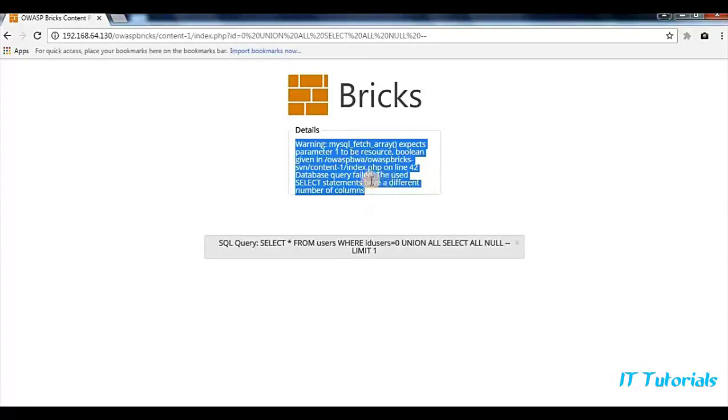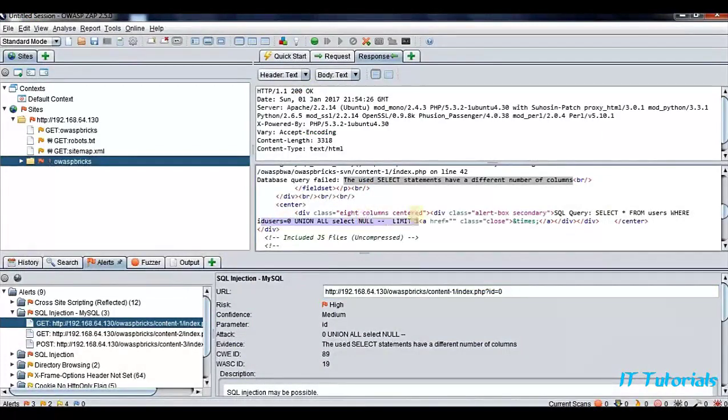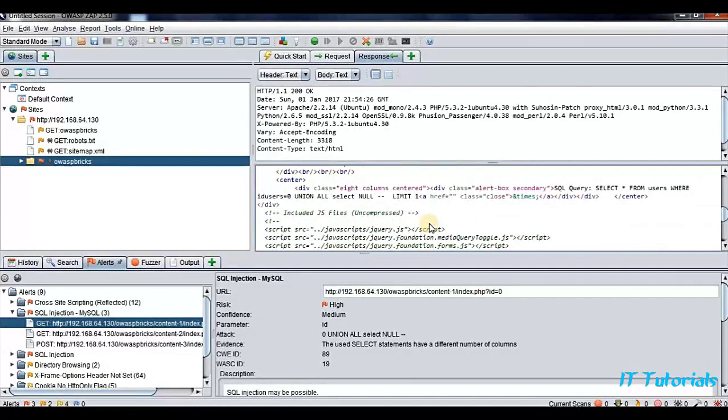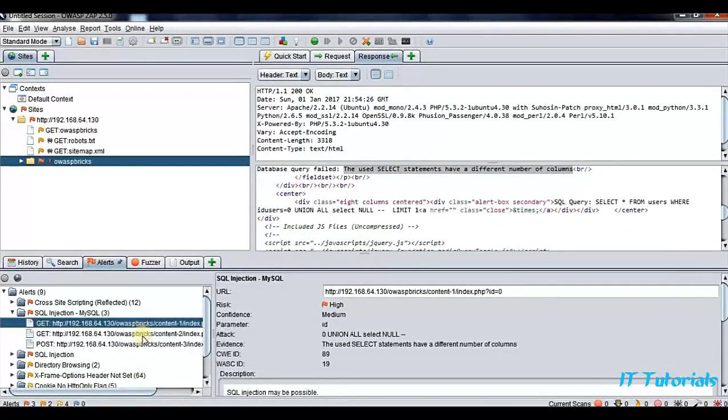So in this way it finds that there is a mysql_fetch_array expects error. It generally throws an error message on the screen, and by the error on the screen we can confirm that this website and this page are vulnerable to SQL injection. You can see this in the response from the website. There is a warning: mysql_fetch_array() expects parameter 1 to be resource. This is the error that confirms the SQL injection vulnerability is present. And all these errors apply to these three links.